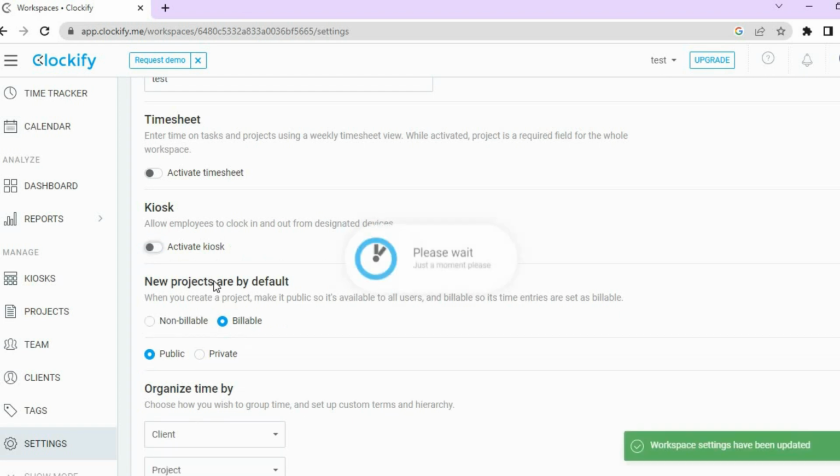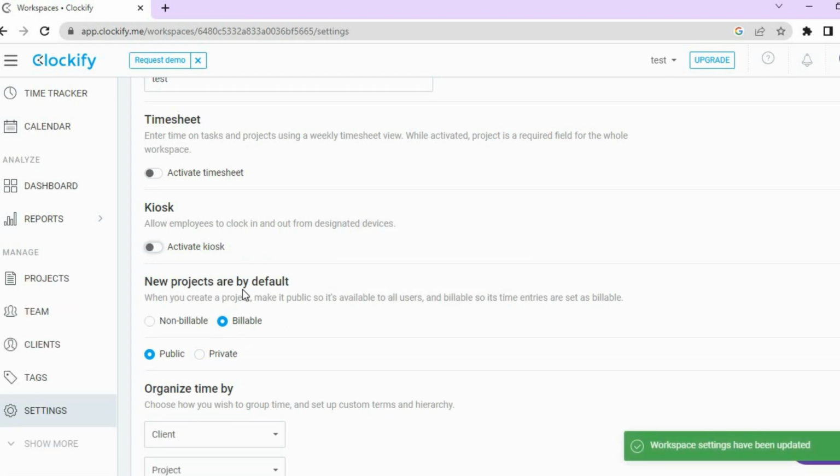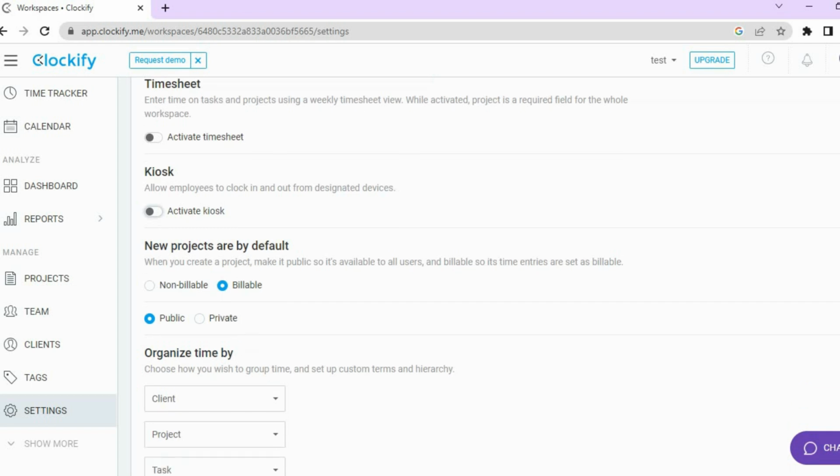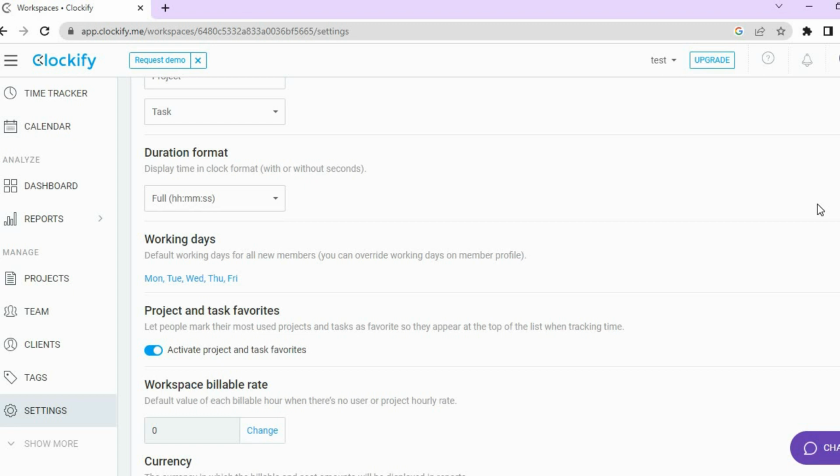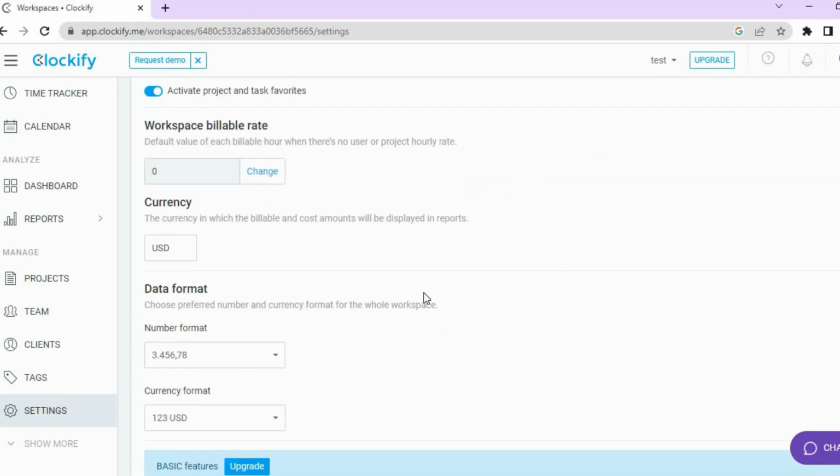And as I said earlier, right where you see new projects, whether you would like new projects to be default billable or non-billable, you can select that. And also if you would like the projects to be private, meaning that only the persons or team members that you add onto that project would be able to see it, you could tap on private right there. There are numerous editing options. You can also edit the time format as you can see right here. And if you want to edit the working days, you can also do that. And you can also edit the currency.